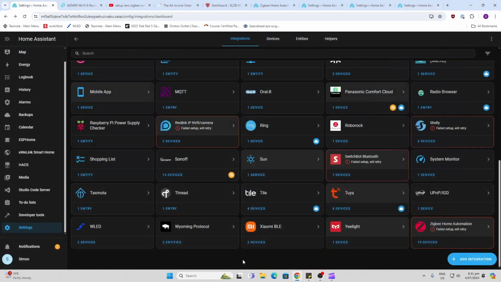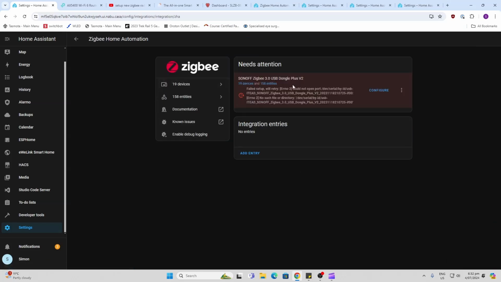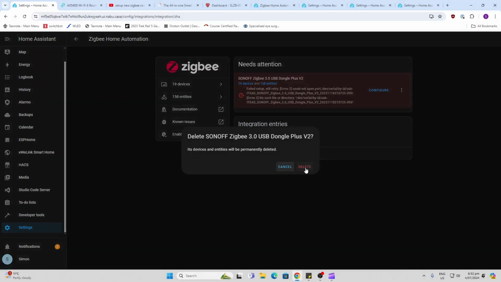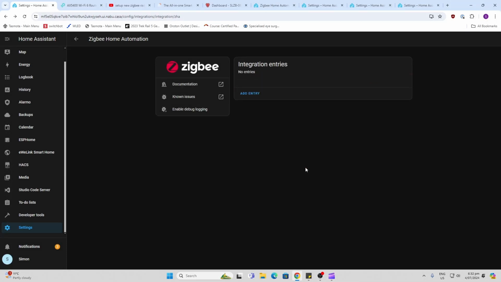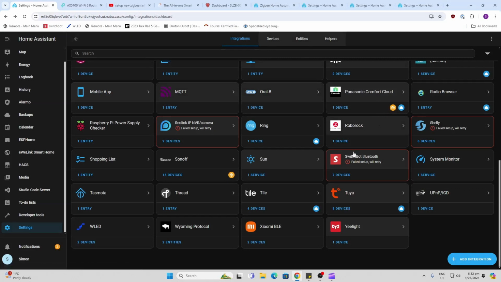So I'm not going to try and migrate my devices. I'm just going to delete the old network and I'm going to set up the new SM Lite Zigbee Coordinator. So I'm going to go along here. As you can see, I've plugged it out already. I've plugged the new one in. So what I'm going to do is I'm going to delete the old one, get rid of it all. There we go. And then I'm going to add a new integration for Zigbee.